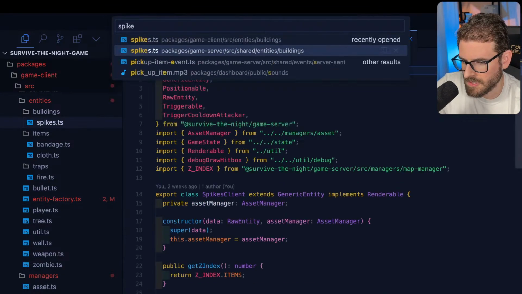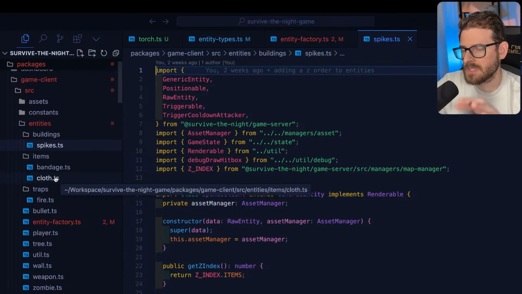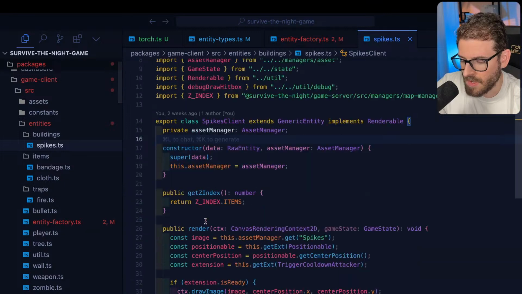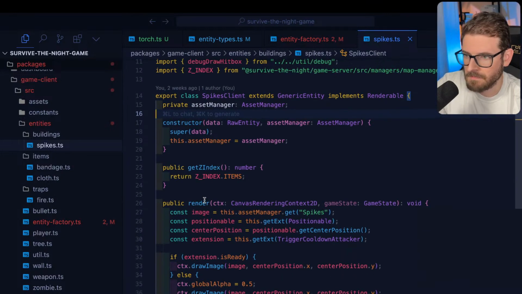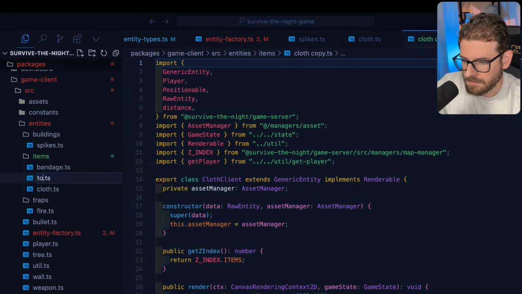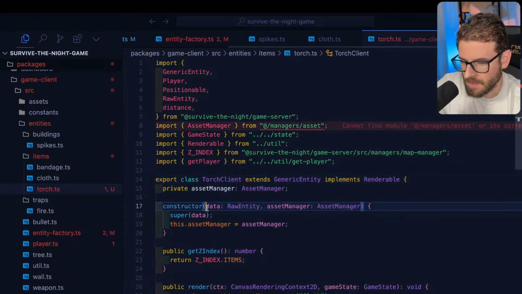Now the way this works is on the front end, we also have items. So there's a front end representation of the entity and there's a back end representation. The back end has more logic associated with it. The front end basically just has a render method to tell the game how to actually draw it. But if I go ahead and just make a torch here, I'll call this torch client.